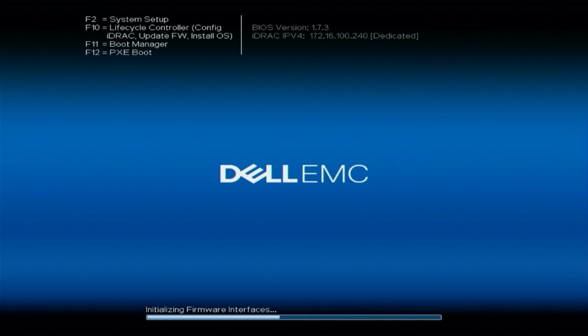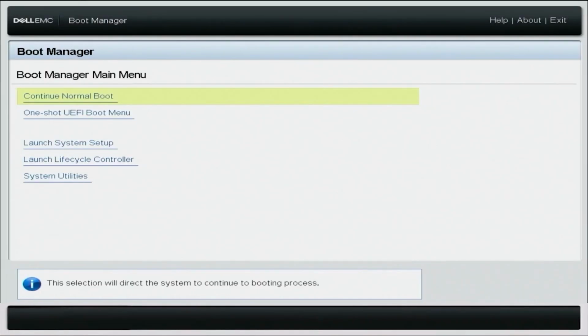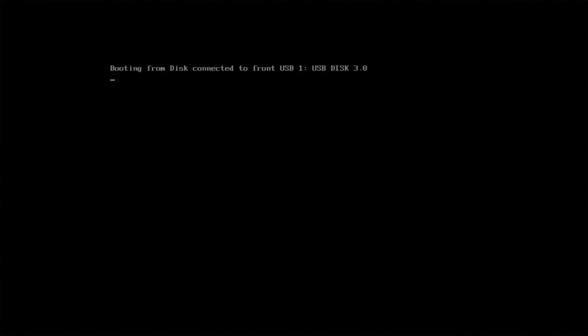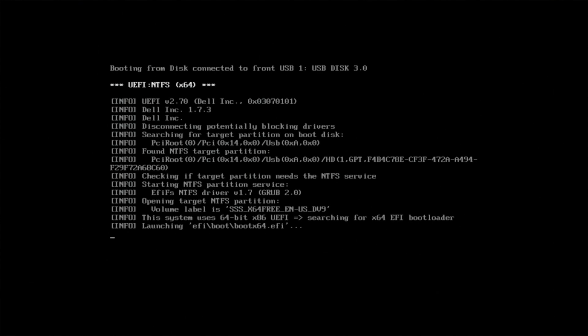Now let's boot up our server. Press F11 during POST, and this will enter the boot manager, and you're going to want to select One-Shot UEFI boot menu. Select the USB drive that we plugged into the server and hit enter. This will boot straight to the Windows Server 2022 installation.